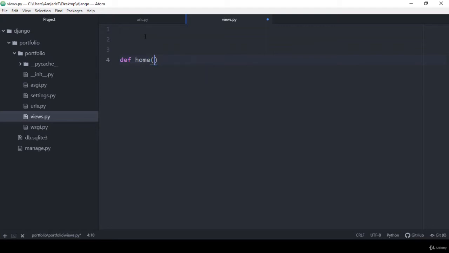In the function, first of all you pass one parameter, the request parameter. So here you have to pass that request. I simply pass one parameter, request. Okay, and then right now I want to show some string message.